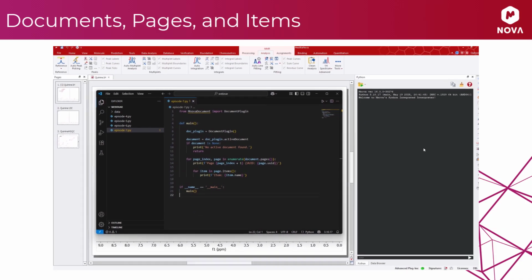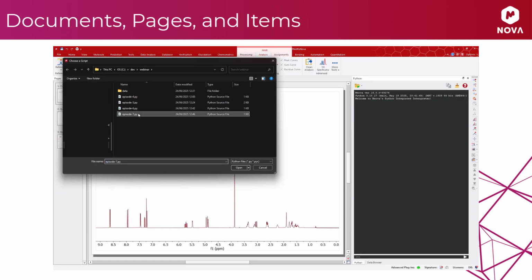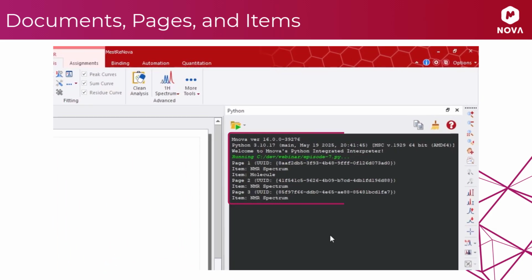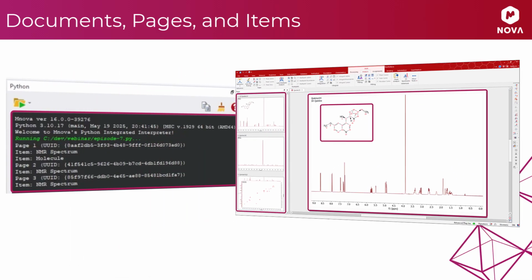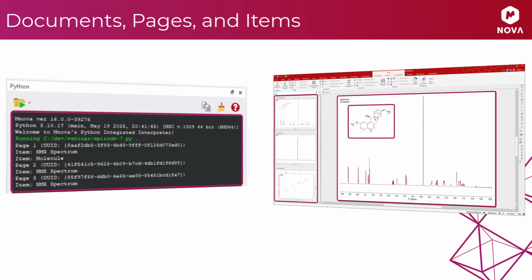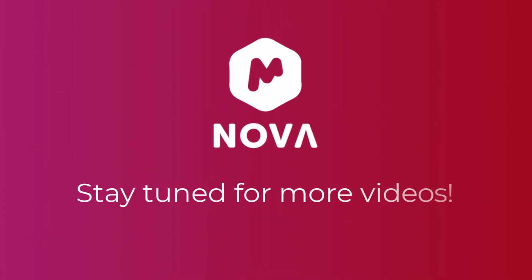By running this script, you'll be able to navigate through the structure of your Mnova documents, accessing every page and every item within those pages. This is a great way to automate document analysis, extract information, or even build custom workflows right inside Mnova. Give it a try and see how much more you can do by combining Python with Mnova's powerful document model.